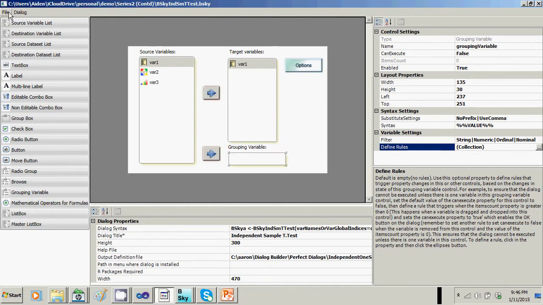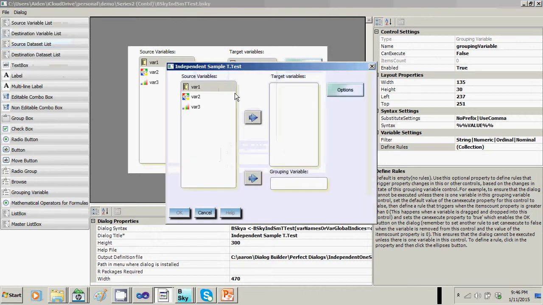If I save this and I preview it, the OK button is disabled. I select a grouping variable, it's still disabled. I select a scale variable to analyze, and the OK button becomes enabled. Again, if I attempt to drag and drop another variable into the grouping variable, it gets replaced. The original variable gets moved out, and the new variable gets moved in. Okay, so that's the main advantage of the grouping variable.